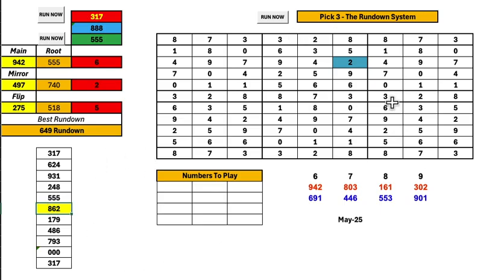Okay, so let's see if there's anywhere that the 862 is connected. 862 is right here. So 8, what's going on with my mouse? Okay, so that's 8, what is it doing?